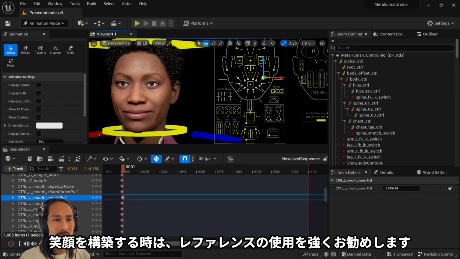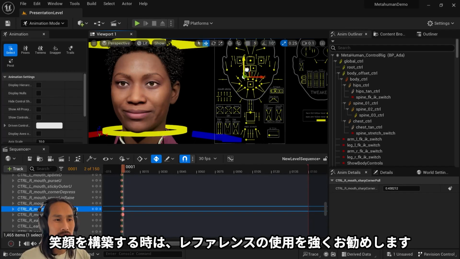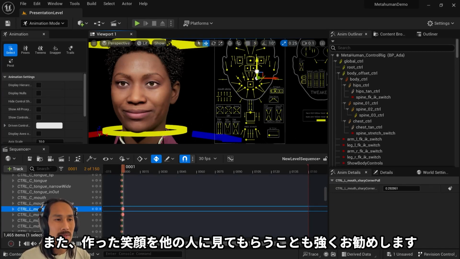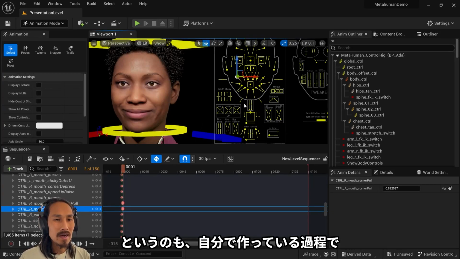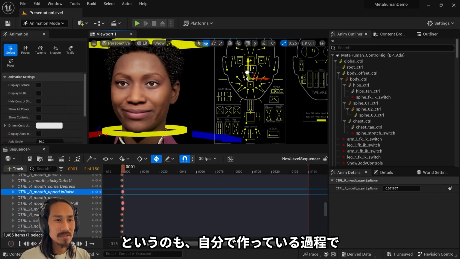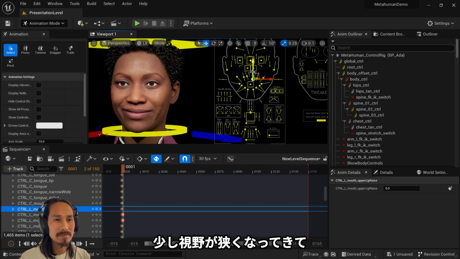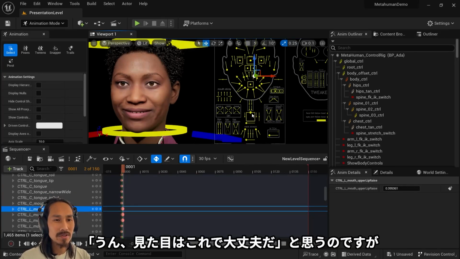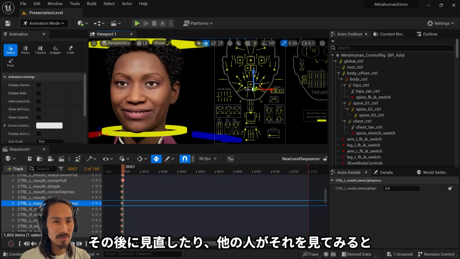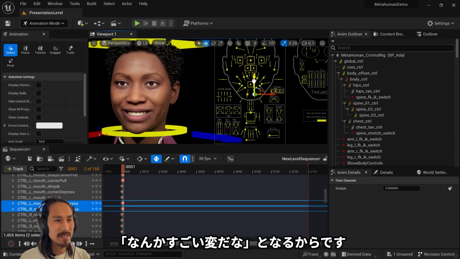I highly recommend using reference when you do your smiles, and I also highly recommend having someone else look at the smile as you go, because I find that what happens is you get a little bit tunnel visioned and you think, oh, that smile looks all right. And then when you come back to it or someone else looks at it, they're like, that looks very weird.